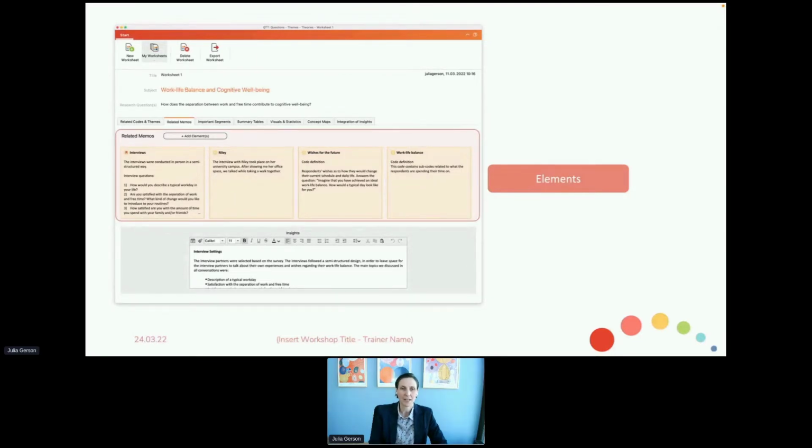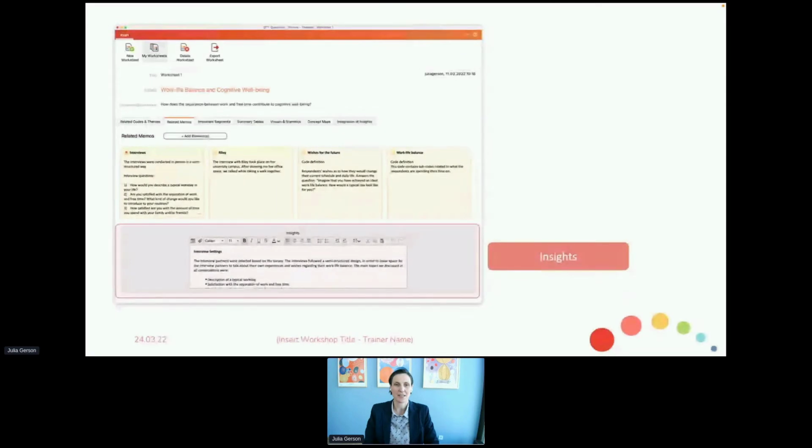And then the last and very important part are the insights. At the bottom of each section, and sometimes even under each single element, you'll find a text box where you can enter information that you think is relevant, that you wanted to remember about the elements that you have collected here. Yeah, so this is an overview of the elements of the QTT workspace.